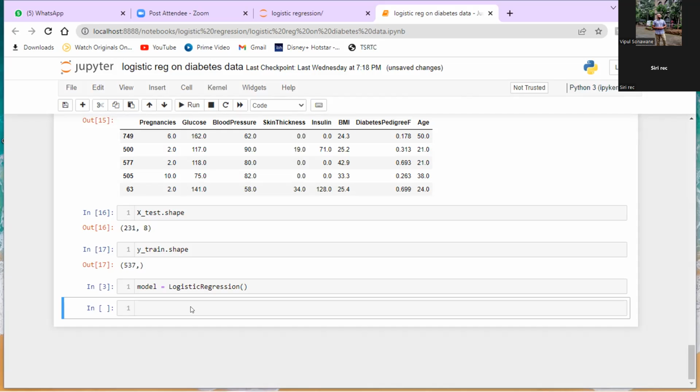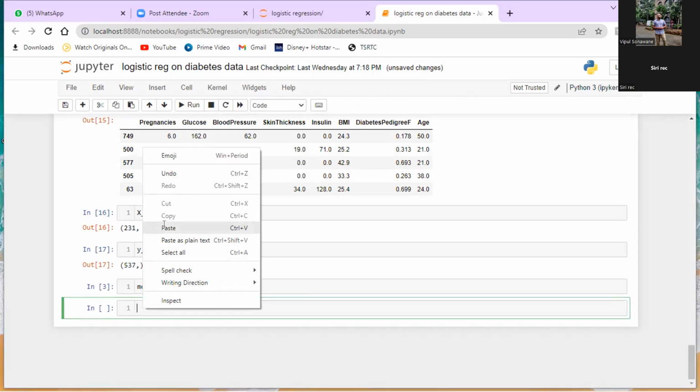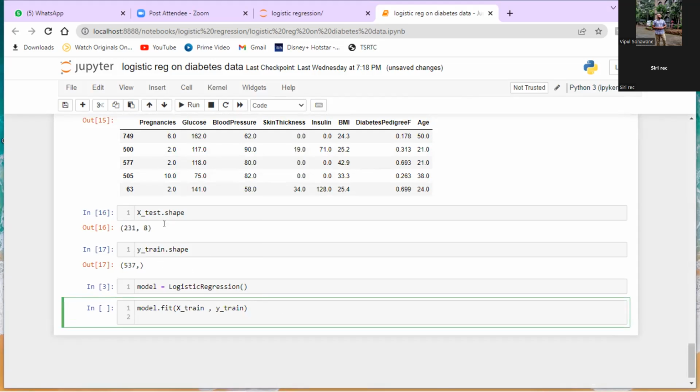Yeah, it's important. Now in the next cell, I'm giving you a command. So the next step is model fitting. We are fitting our model by using X train and Y train. So copy this step and paste it over there.